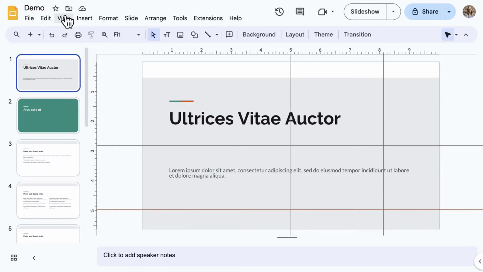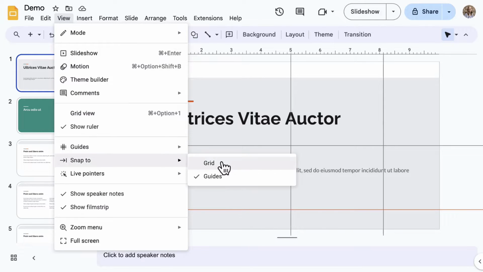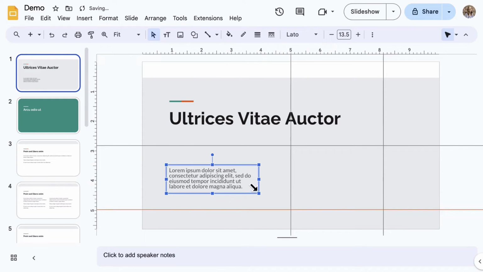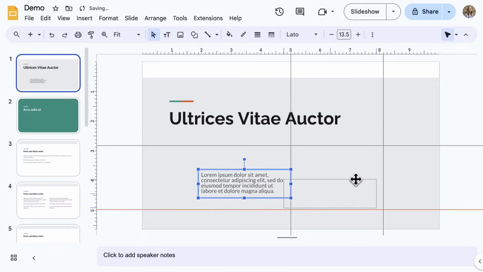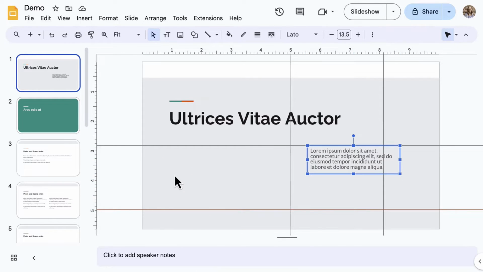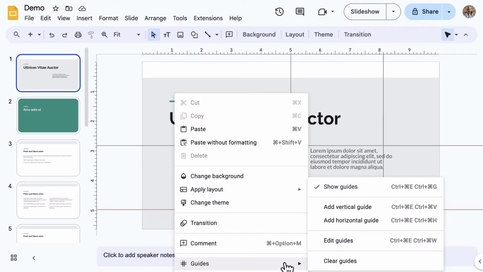Before we actually use these, go back to View, click on Snap To, and make sure that the Guides is turned on, which will be indicated with a check mark. Now, drag and drop your text boxes, images, or shapes on the slide. Notice how these elements snap to the guides as you move them, ensuring precise positioning. Last trick about guides, you can right-click on a slide and select Guides from the menu for quicker access. Also, notice the keyboard shortcuts if you prefer to use those.